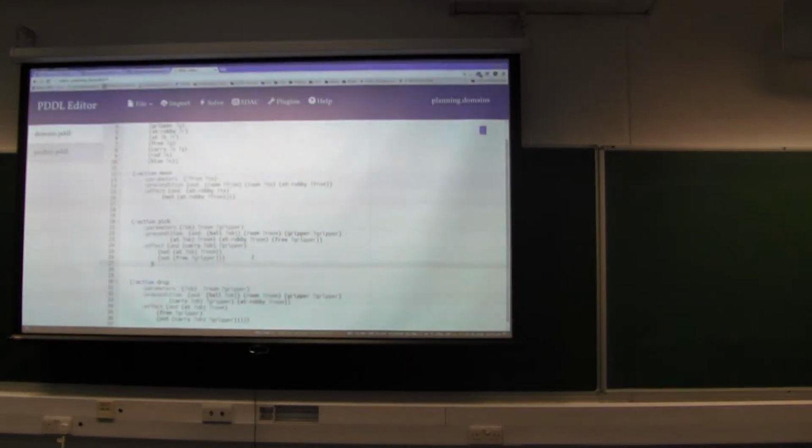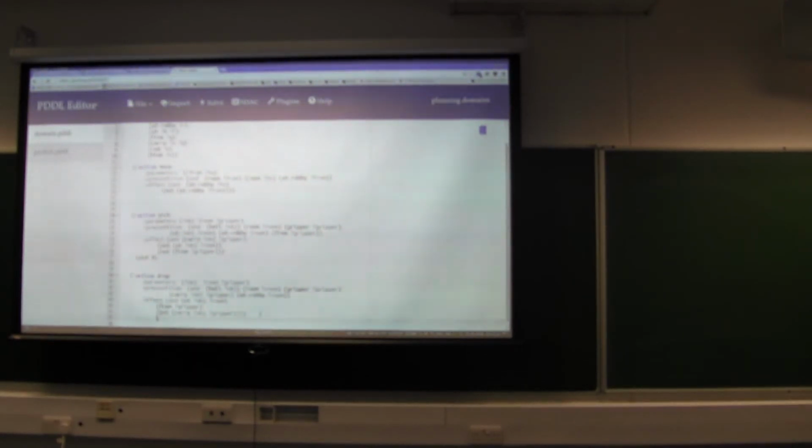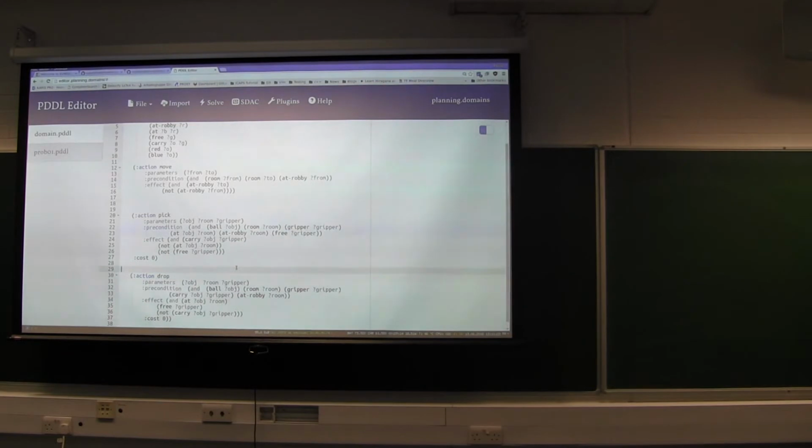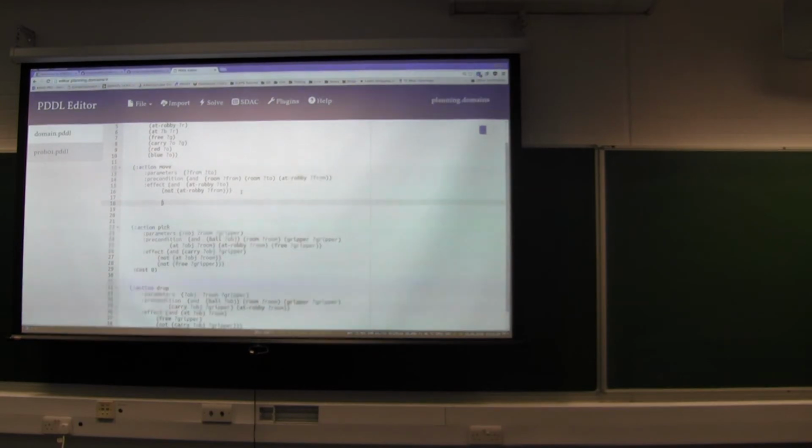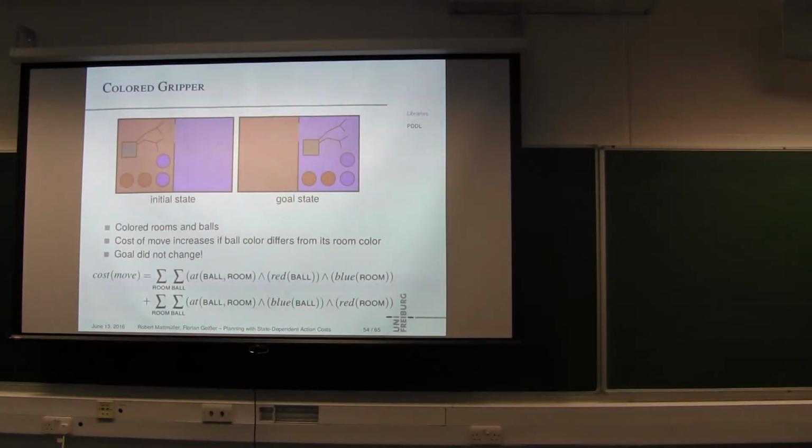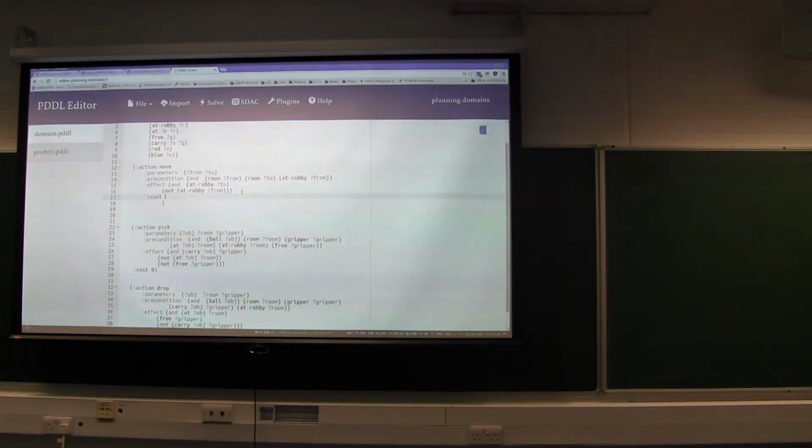And to make it simple, I just say that the pick and the drop actions cost 0. So you can pick up a ball or drop a ball, it doesn't cost anything. And now we write the action cost for the move action. And let's just look at the slide again. So first we sum over the rooms and the balls. For this we also have the sum, which takes a parameter list. So sum over the ball.